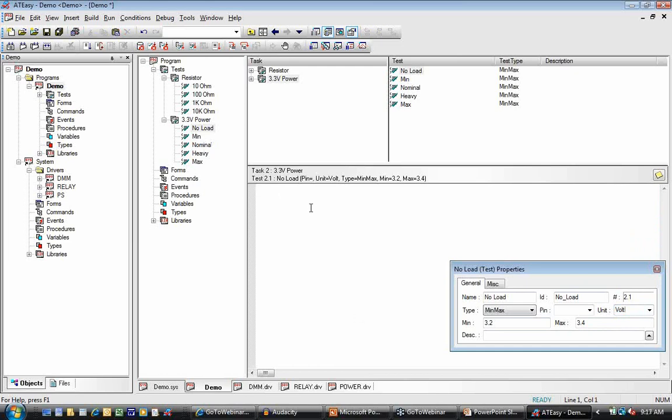And let me go ahead and write the code. So the first thing I want to do, I know my relays are already in the proper state, so I'm going to go ahead and set up my DMM. I'm going to change the function of my DMM.